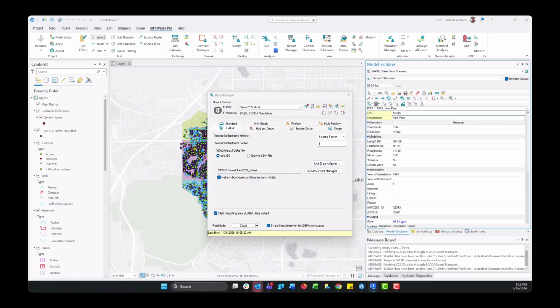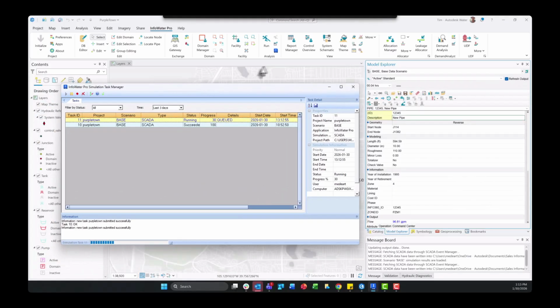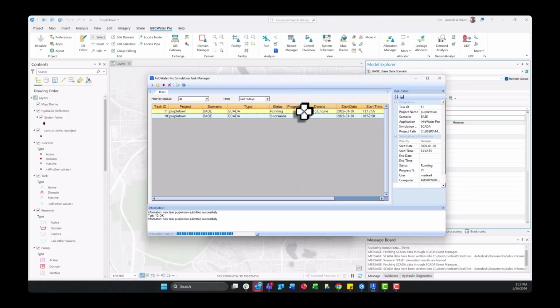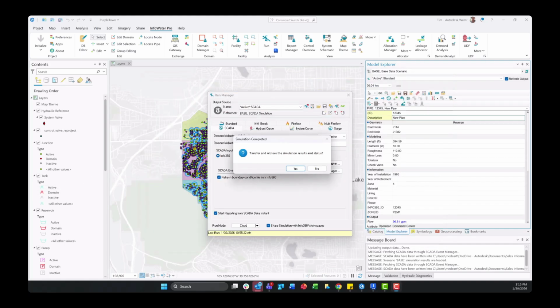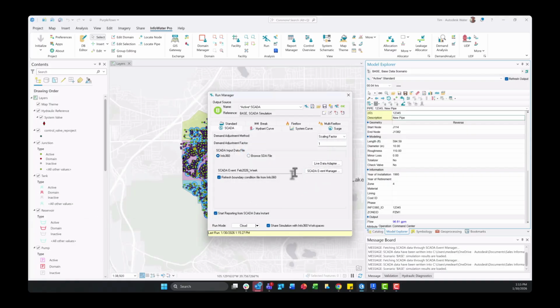So the Task Manager showed up on my other screen here. Let me just drag this over so that you can see it. You see I did one earlier here, and I'm rerunning that similar simulation, type SCADA, and I'm pulling those boundary conditions and running this engine and going to push it to that Info360 site. So we now see that simulation has succeeded. So we're going to go ahead and transfer that to Info360 Insight.